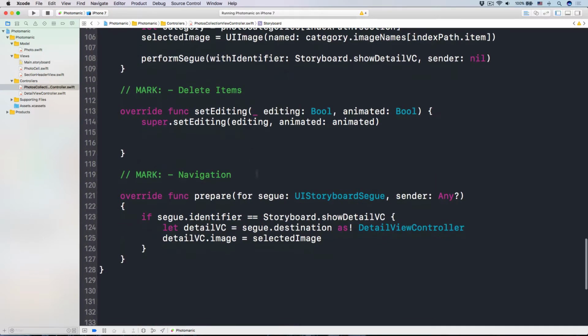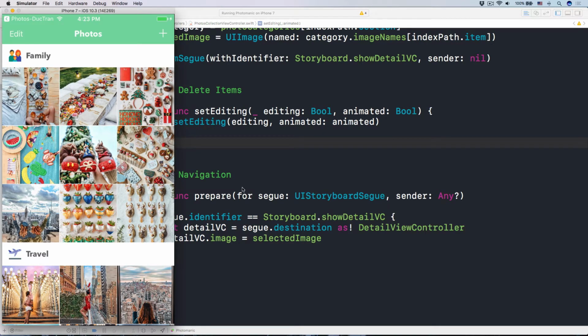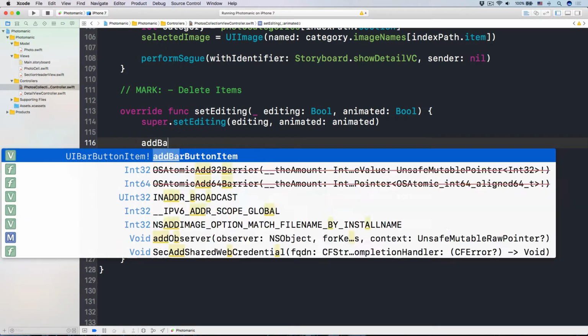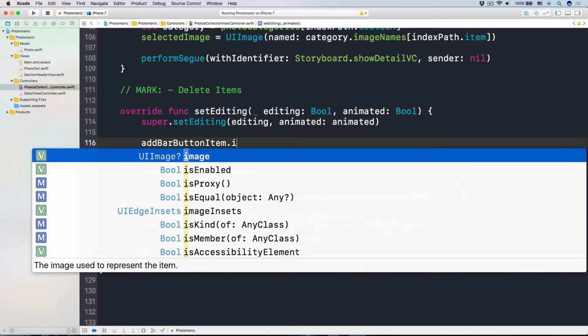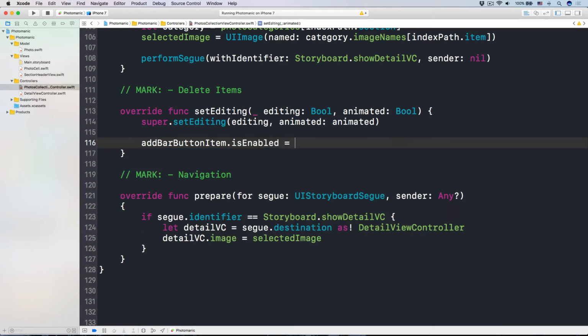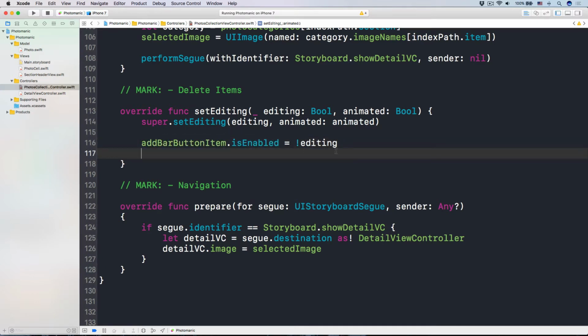Drag it down below here. So when the editing is set, meaning that we click into this edit button, the add bar button item is enabled to be not editing. So if editing is true, then this thing will not be enabled. If editing is false, then this thing will be enabled.